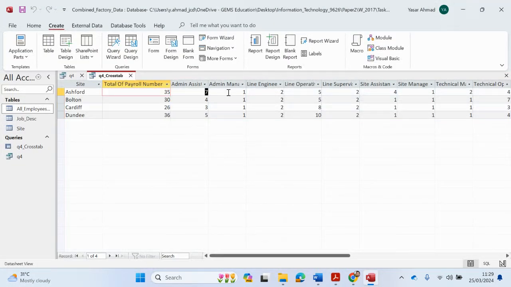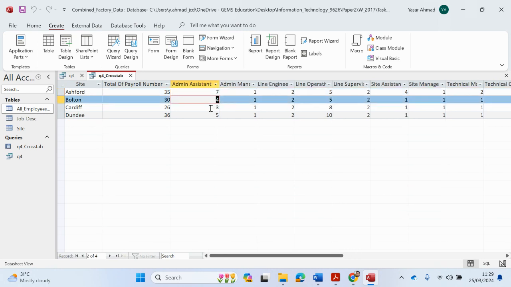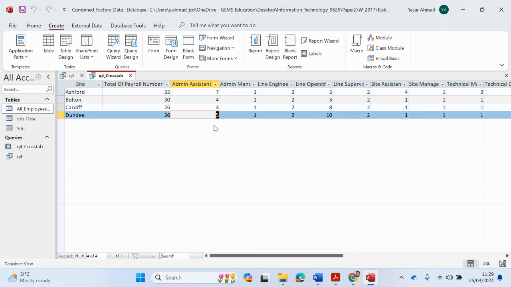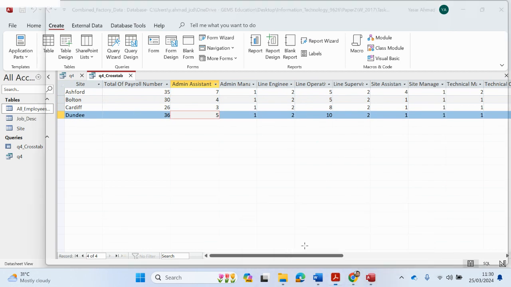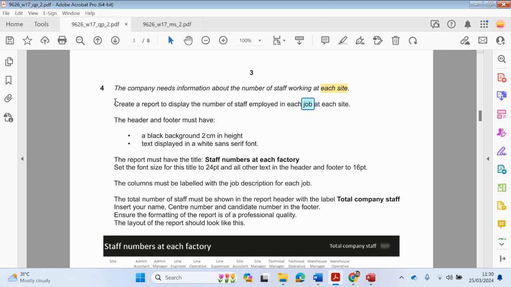And then we have 7 admin staff at Ashford, 4 at Bolton, 3 at Cardiff, and 5 at Dundee. So now that we've done this, okay, we can now move ahead and create a report. So this is now where we create the report.